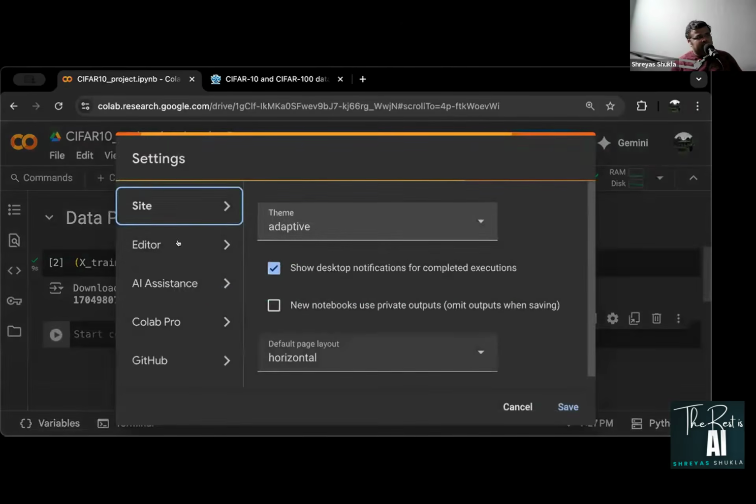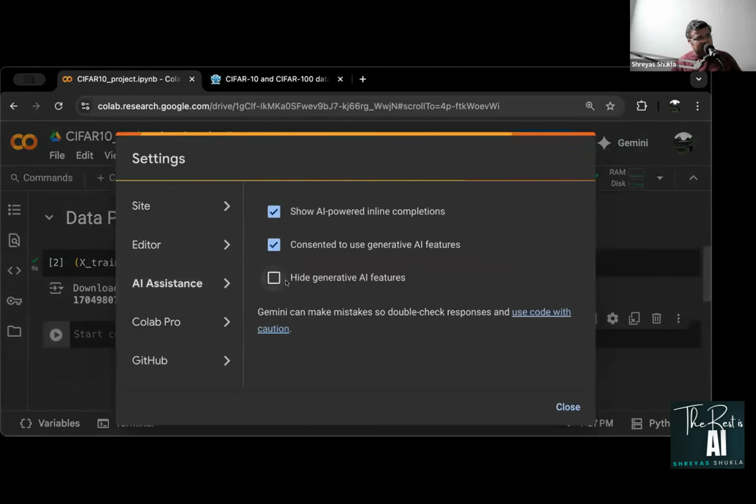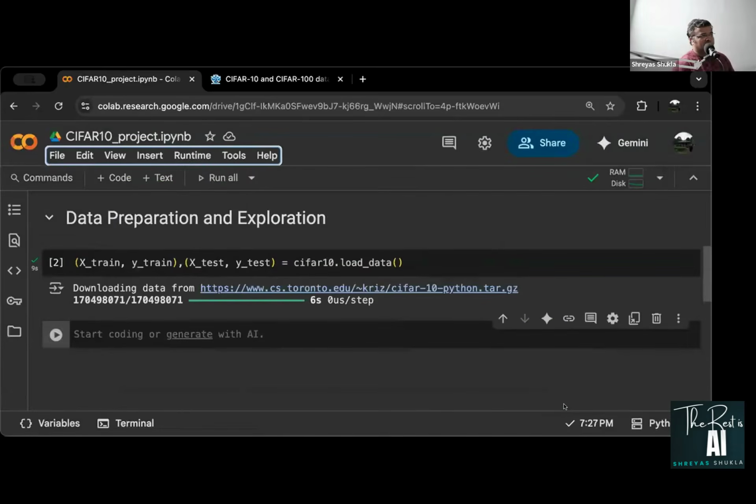Go to tools and settings, and here under AI assistance, just uncheck this box, because it is going to be very important for you to learn. Otherwise the IntelliSense feature of Google Colab will keep on interfering with whatever you're trying to code. That is not a good way to learn. I highly recommend that you do not use it.